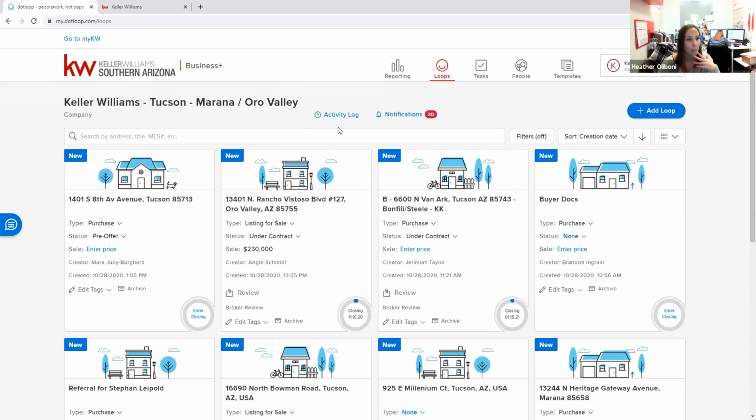So you want to make sure you're in the correct office before you start creating loops, because that means you're going to be submitting to the correct staff. There are certain assistant MCAs that do certain commission instructions and that kind of stuff, and you want to make sure that they've got access to the right office.